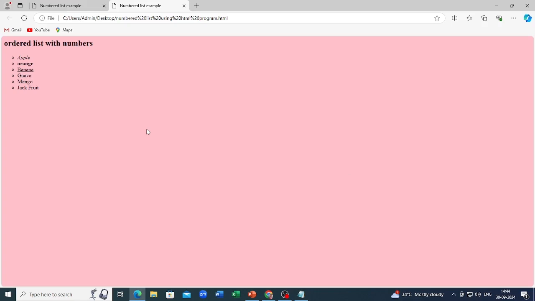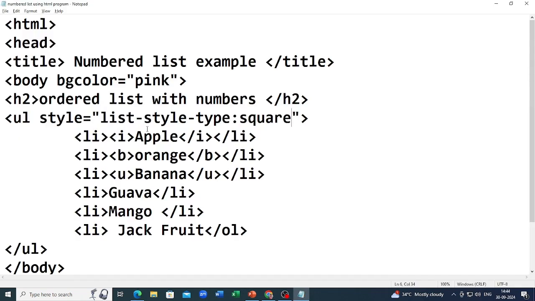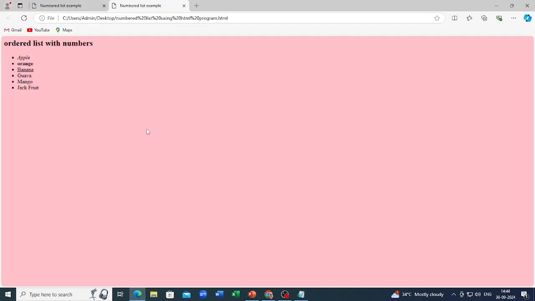Save the file and go to the browser, just press F5. So the list will be changed into square type marker, right? So this is an unordered list. In the same way, if you want circle you have to use circle, or if you want disc, by default it will be displayed in a disc format, right? So the unordered list is explained with an example. The fruit names will be displayed using an unordered list, as bulleted points. I hope it is clear.